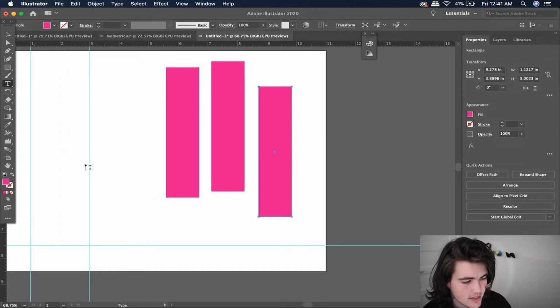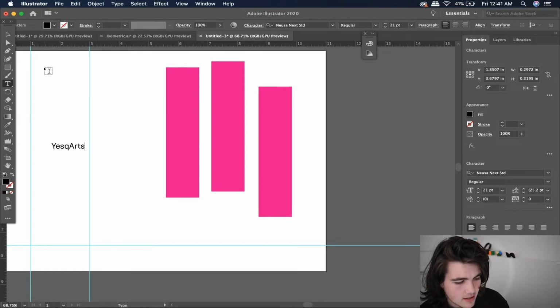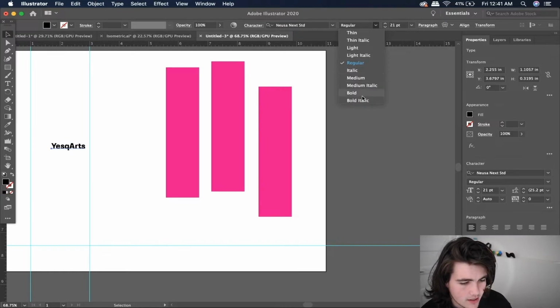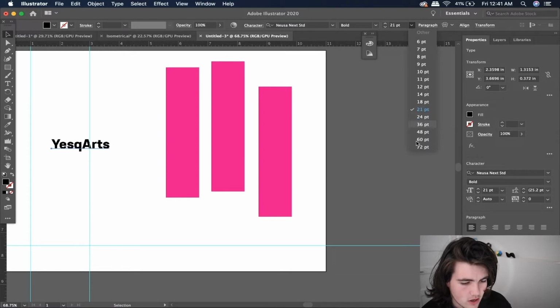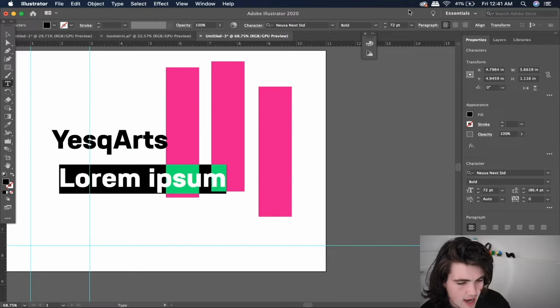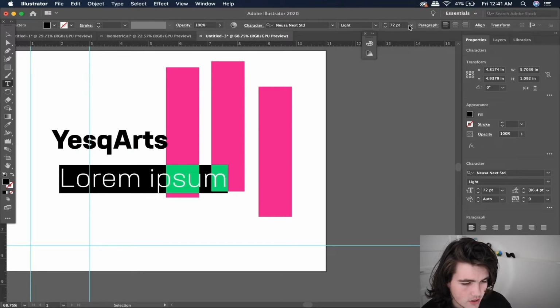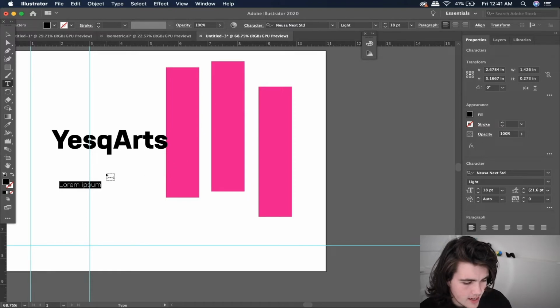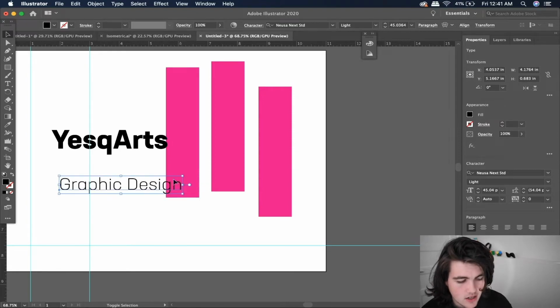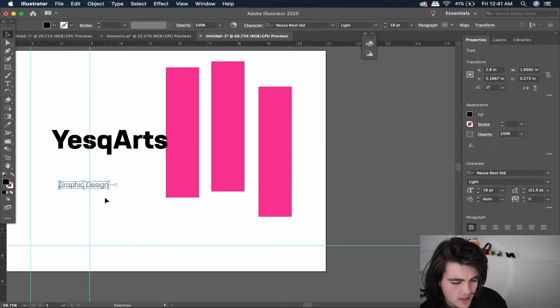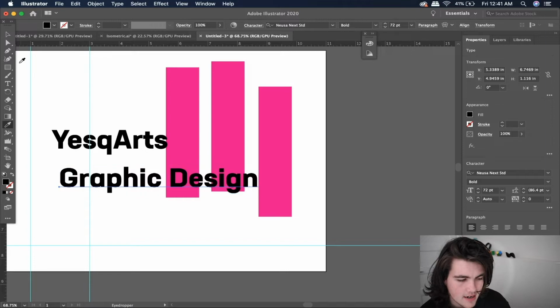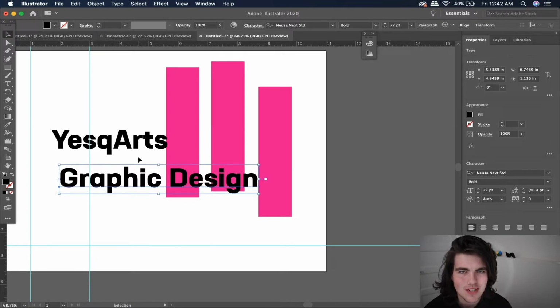So if we make two text boxes here, let's put this one as Yes Arts, and we'll put this on bold, and we'll make it quite large. And let's say we have a separate text, and it is actually just a light one, and a lot smaller, and we say graphic design. Now let's say we want this graphic design text to be just as big and just as bold as the Yes Arts text, even though it's just this little text right now. You can easily copy the properties by using the Eyedropper tool and selecting the text, and it'll adjust accordingly. And this sort of method works with strokes and gradients as well, so it's pretty convenient, honestly. I'd recommend learning it if you're switching colors quite often in your projects.